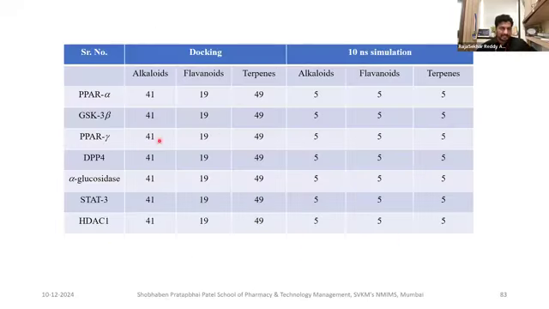Yes, this is the conclusion slide for this entire work. Out of all the explored docking, 41 alkaloids, 19 flavonoids, and 49 terpenoids, we shortlisted 5 top alkaloids, 5 top flavonoids, and 5 top terpenes. These 15 molecules were put through a 10 nanosecond simulation. 10 is very less time. And out of that, 1 alkaloid, 1 flavonoid, and 1 terpenoid we are taking for 100 nanoseconds.